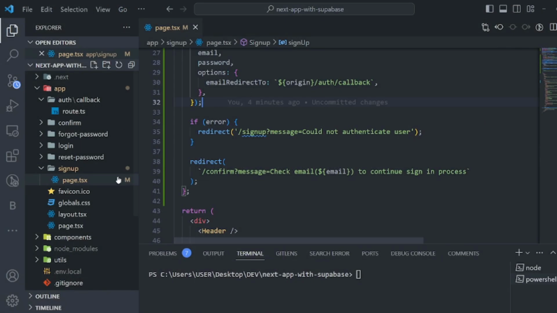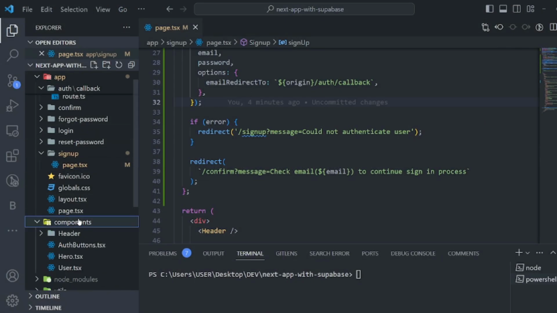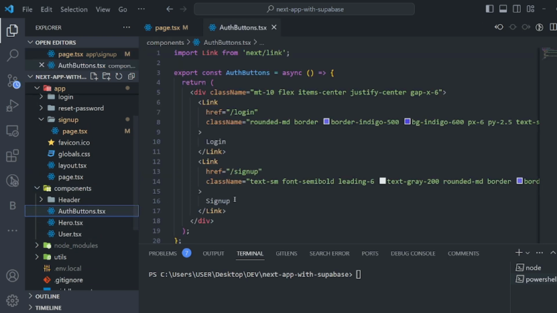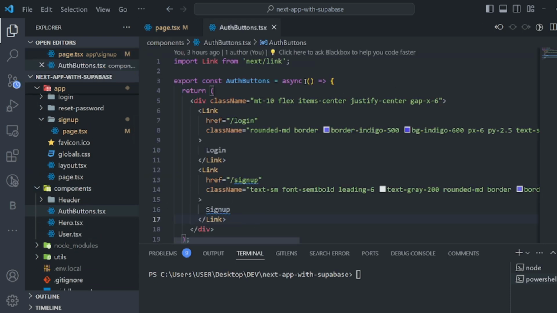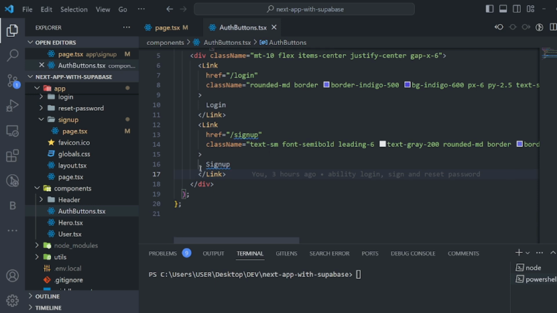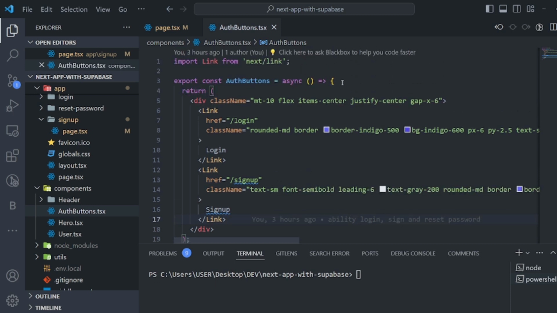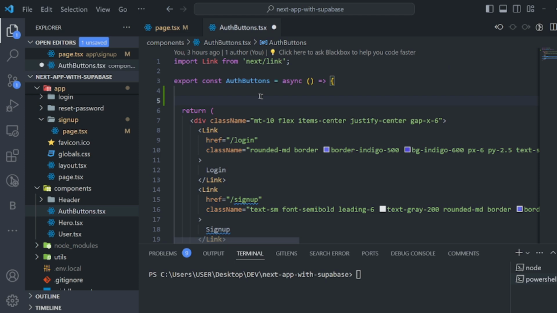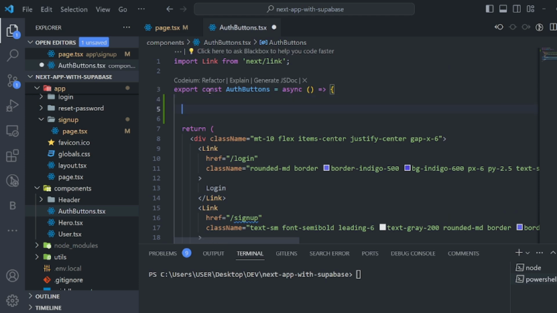Alright, so to do that, we are going to go to this Auth buttons component. This is our authentication buttons, and as you can see, this is a server component as well. So here what we are going to do is check if the user is logged in. We need to create our Supabase client here as well.